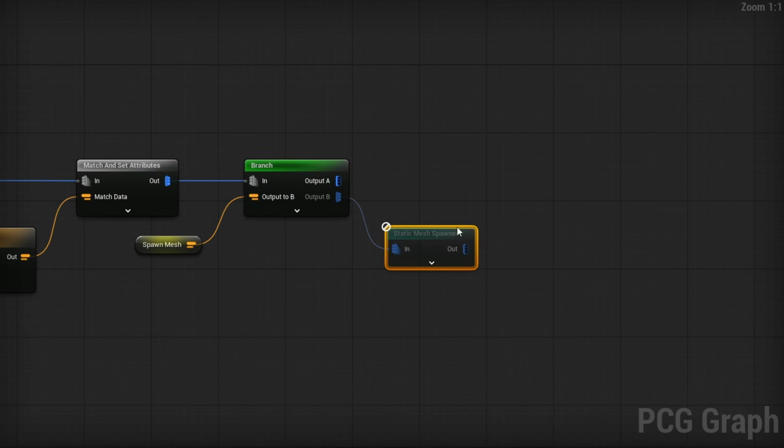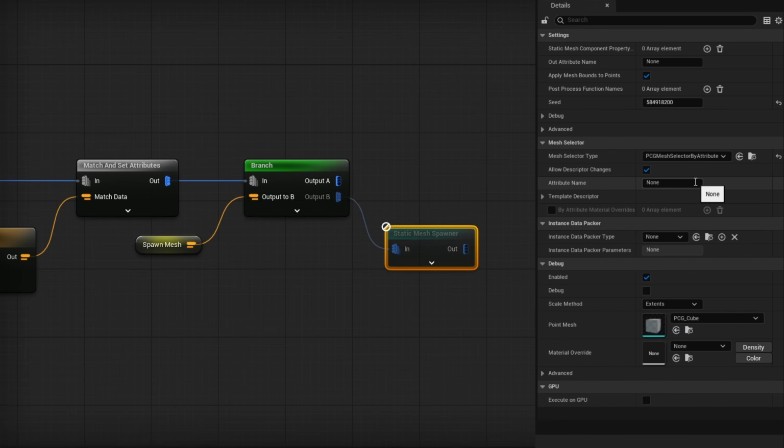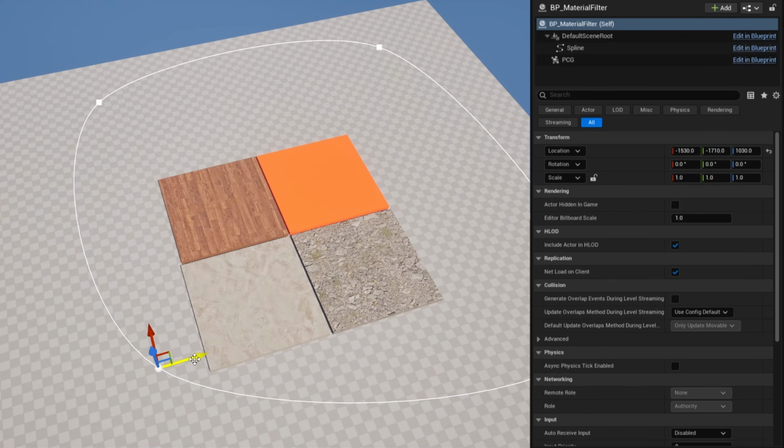This is completely fine. But in the static mesh spawner, all we need to do is change the mesh selector type to by attribute, the top option, and change the attribute name to mesh, because that is the name of the attribute that we're adding. If you named it something else, put that name in. So now we're not seeing anything because, well, we haven't specified that it's going to be a mesh.